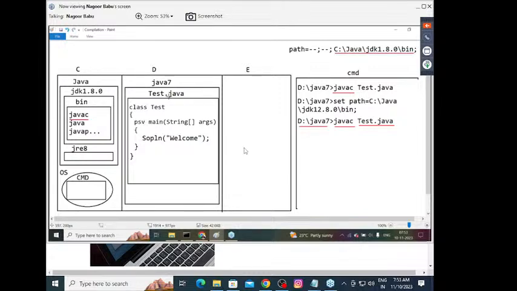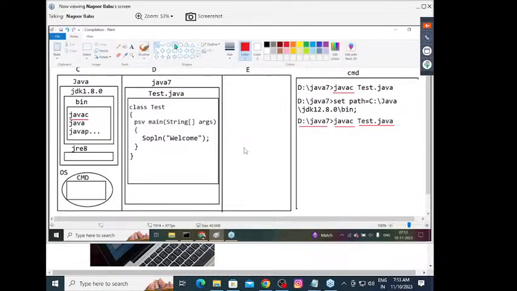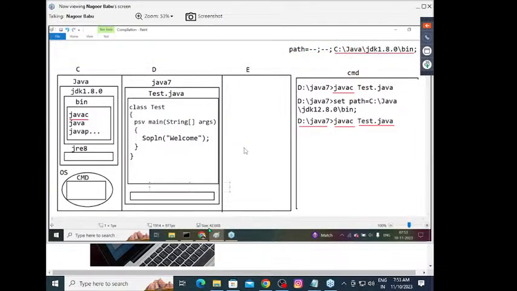For each and every class, abstract class, interface, enum, and inner class, a separate .class file will be generated. Now let me check this clearly. In this program, how many classes have I taken? Only one class. So only one .class file will be generated. But the actual scenario is that for every class, abstract class, interface, enum, and inner class, a separate .class file will be generated.